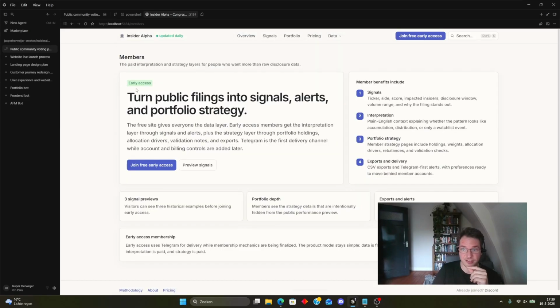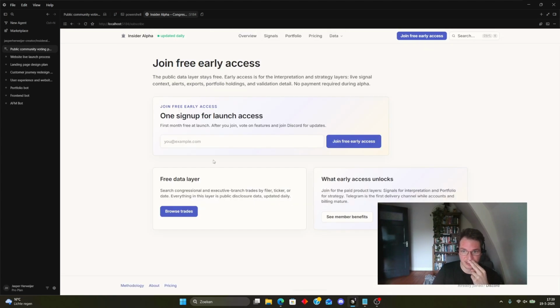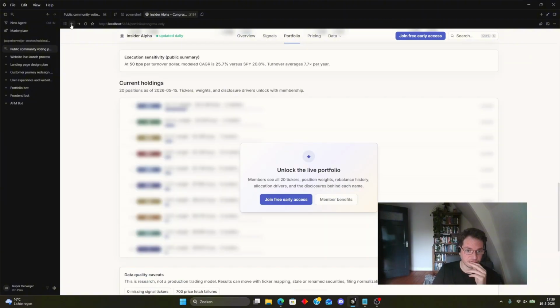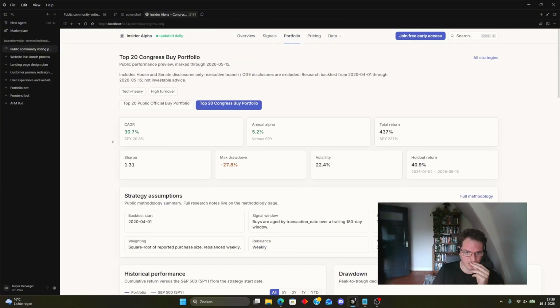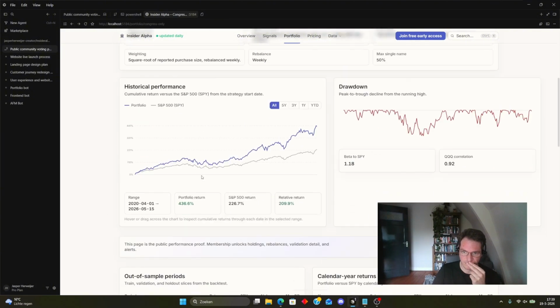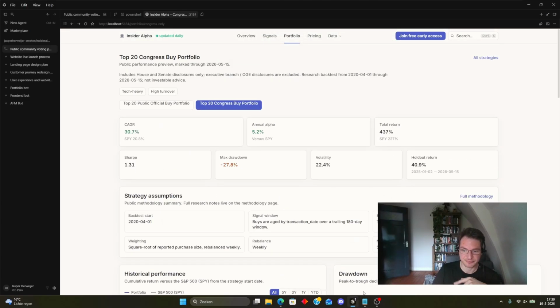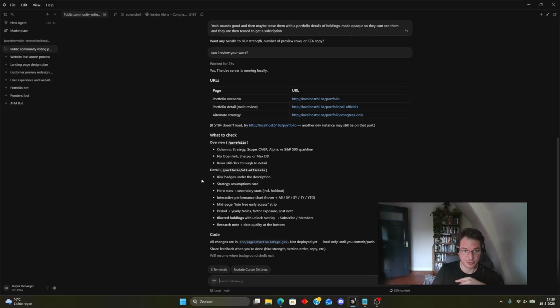Member benefits. Yeah, so we're still running into the whole free thing I talked about, like are we going to do an email collection or account setup? But first let's fix this at least. So I'm gonna put the agent to work again.